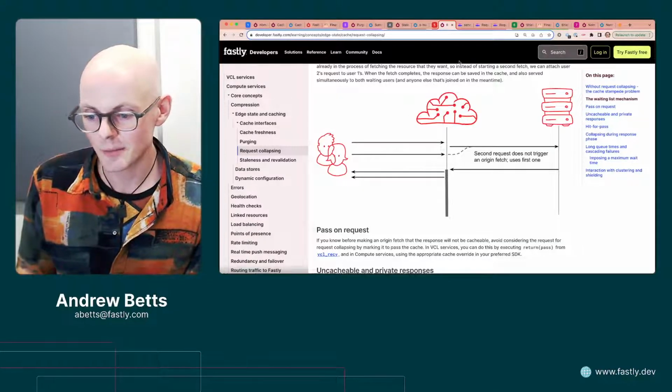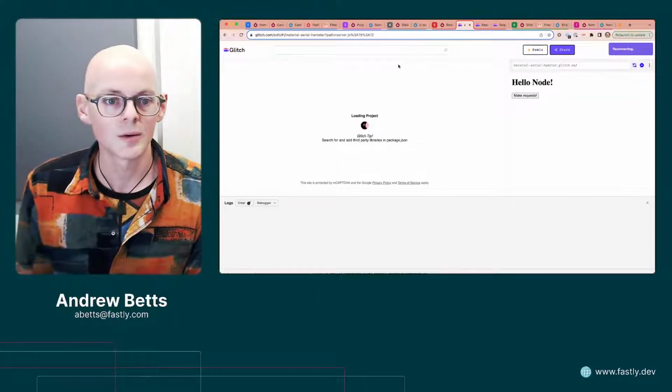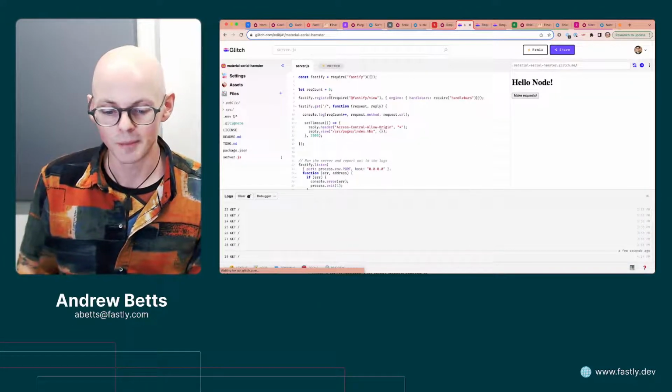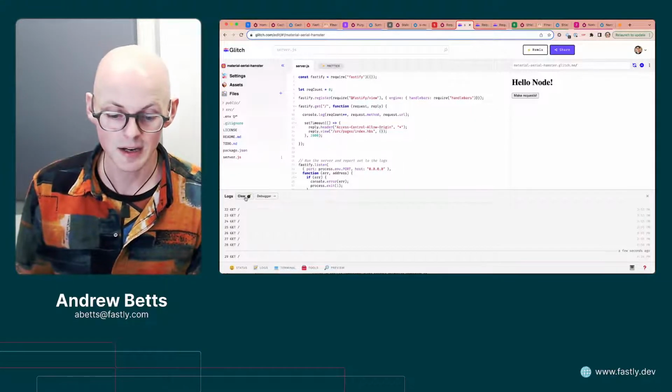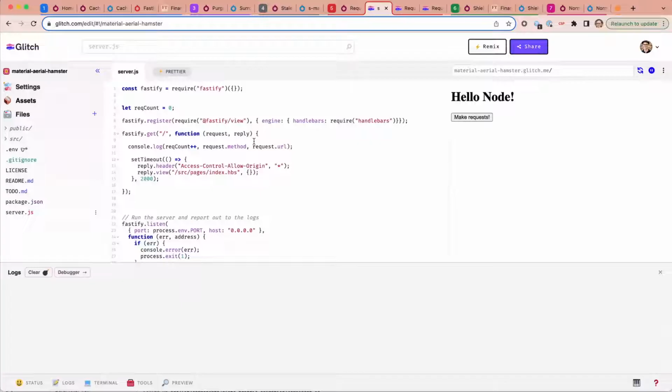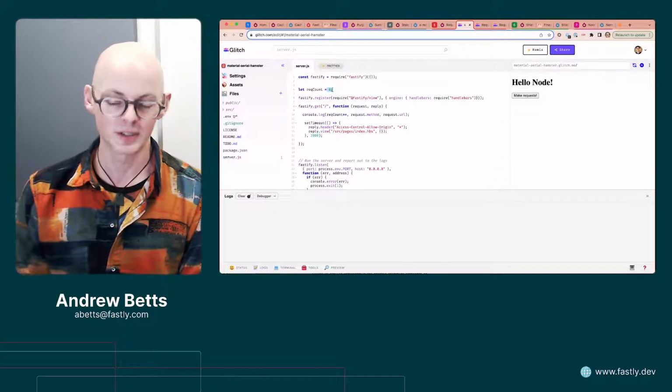So let's demonstrate this, and for this I've gone over to Glitch, which we were using earlier on as a kind of back end for some of those fiddles. And I've made another Glitch app. This is a Node.js application that responds on the root path. It just sends back a static HTML page, and it takes 2 seconds to do it, so it's quite slow. It also counts how many requests it's received.